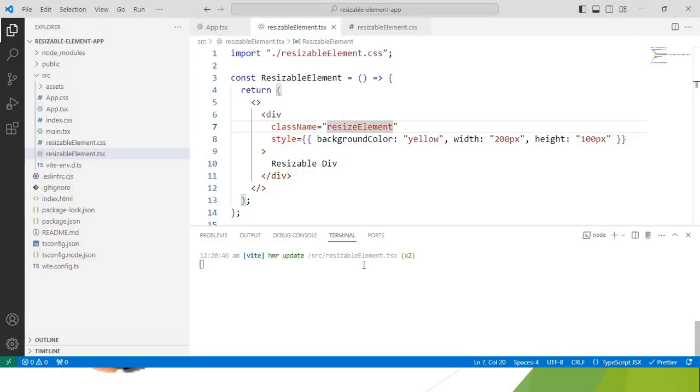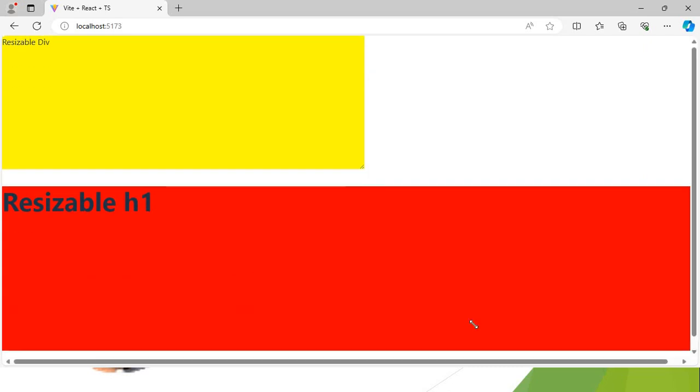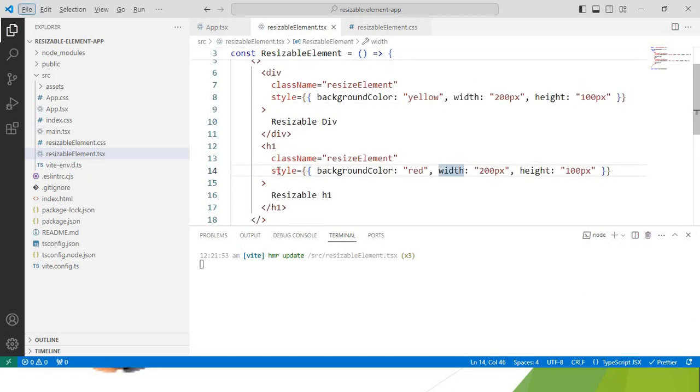Suppose in the last session we discussed how to create a draggable element, or whichever element you need to be draggable. If you have not watched that video, please watch that video also, that is also helpful. Here if we want to make any particular heading resizable, you can make it. Any type of element you can make resizable. Now I am installing react-draggable so we can make it draggable also.